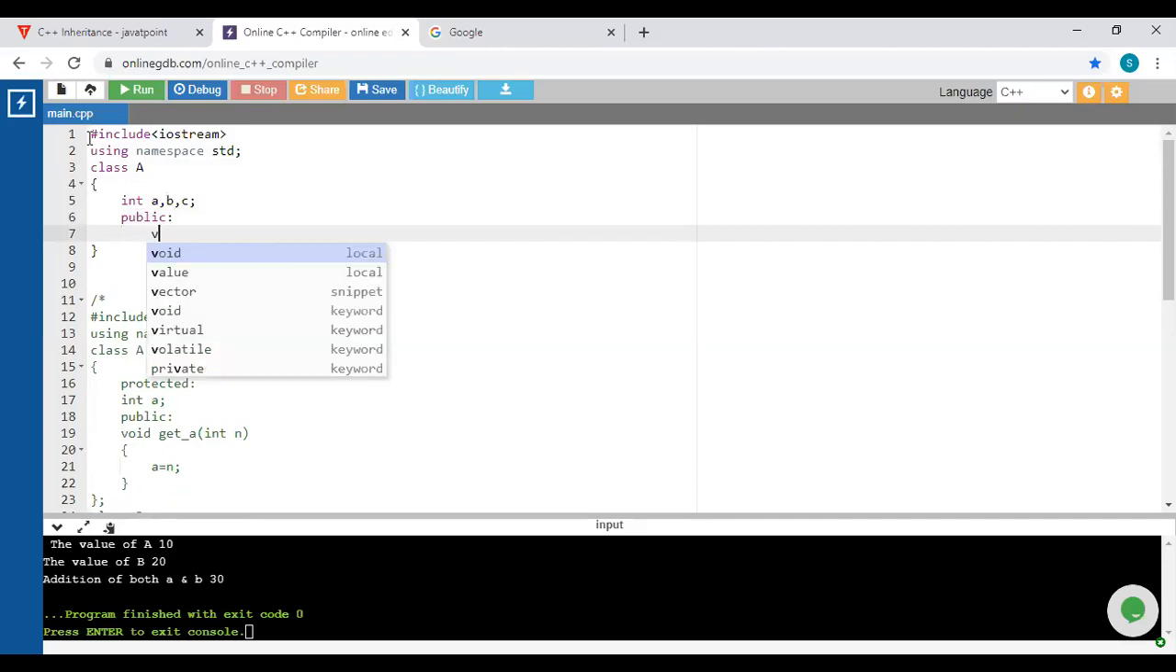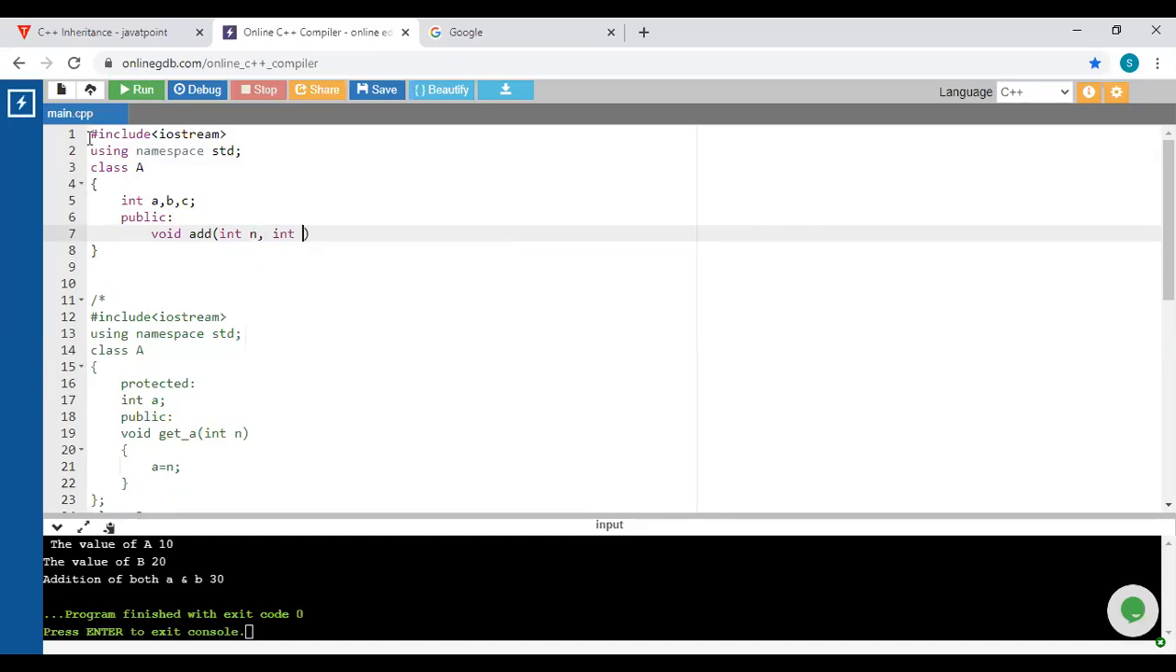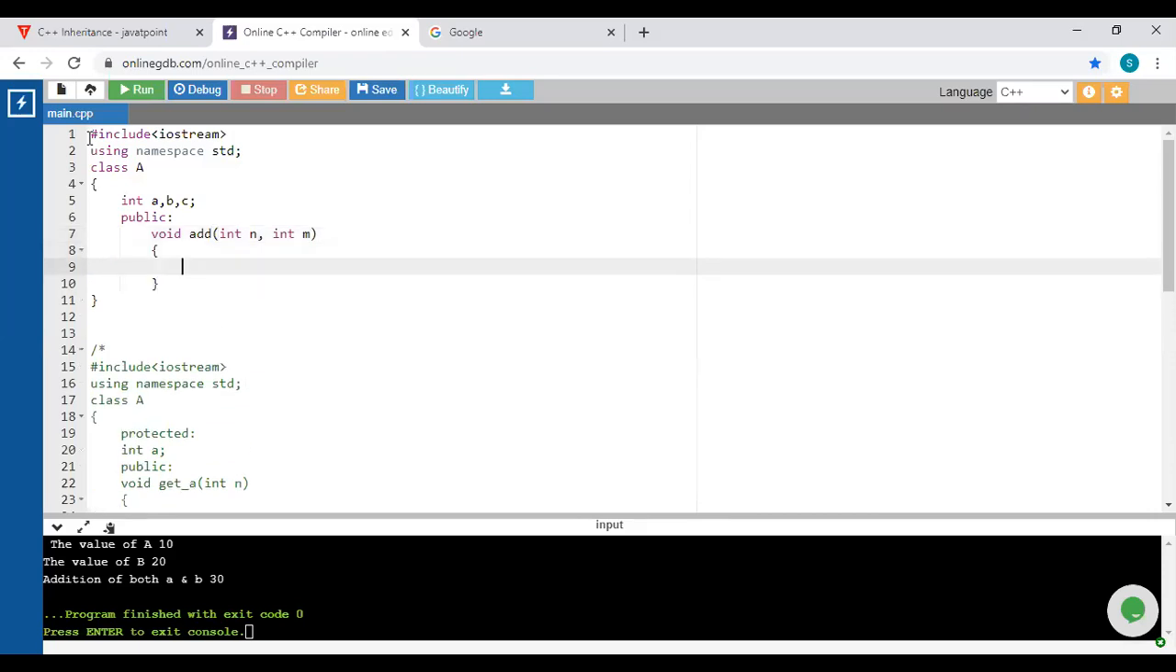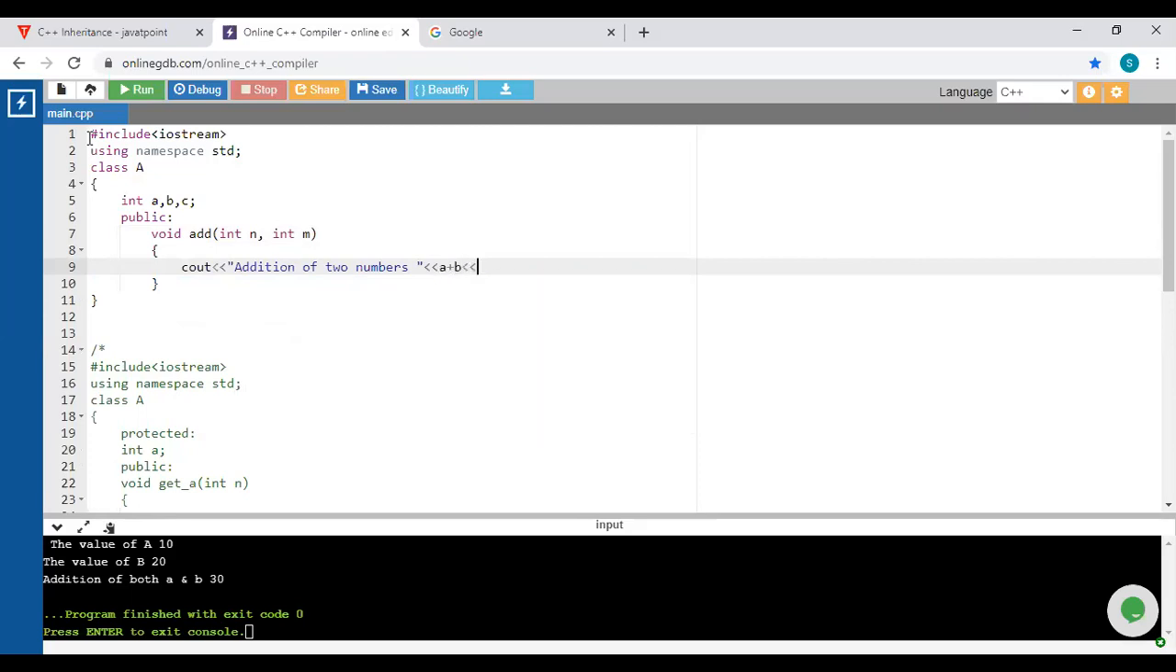Then the first function is of add type, and it will accept two different variables, integers n comma m. Inside this it is going to perform the addition of both n and m, and it will display the result. cout "addition of two numbers", and it will perform the addition a plus b. I will use the \n symbol here.